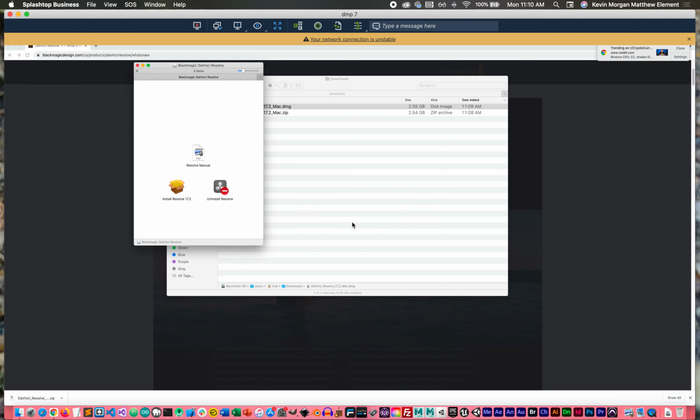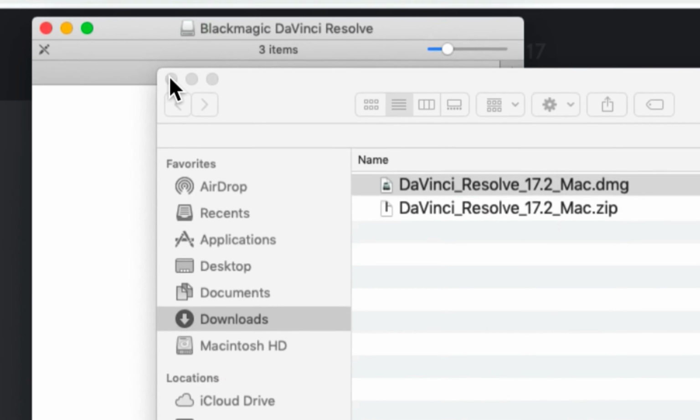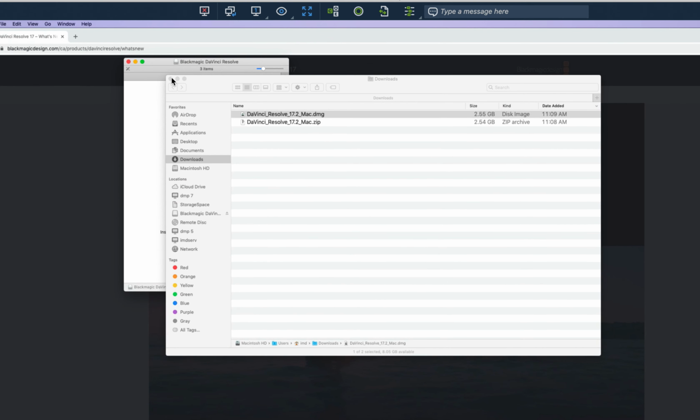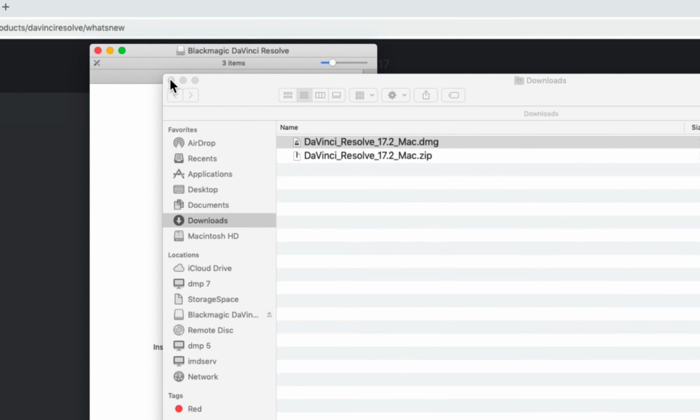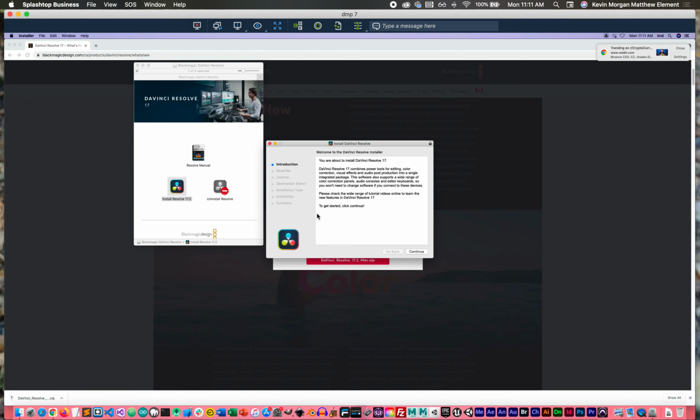Your network connection's unstable. Seems to be working okay. Yeah, I'm having some glitches with my Wi-Fi today, but we can work through it. I'm repeatedly trying to click on this button here, but it's being a little bit, there we go. It just took a while for it to mount it.